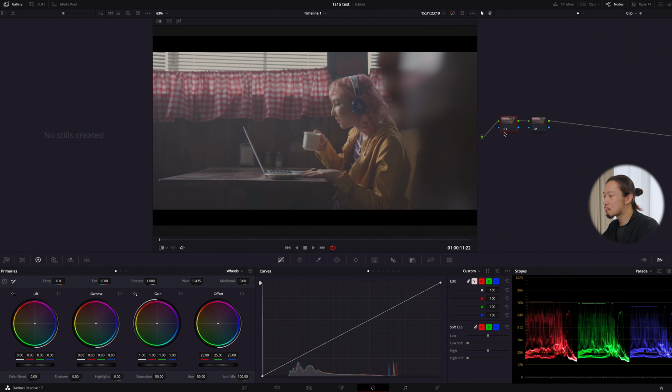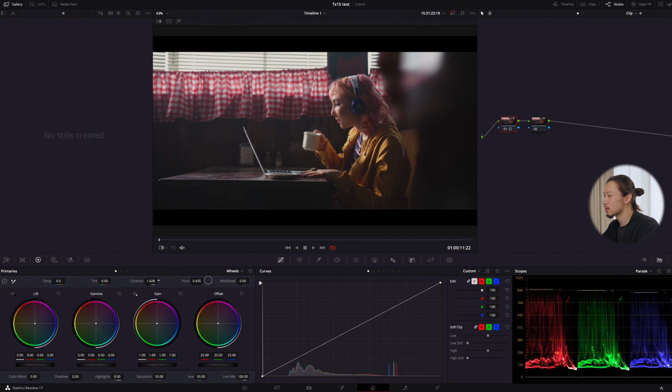For example, you made the contrast on the first node. Like I said, one function on one node. So I'm gonna make a contrast on this node, just for demonstration. Okay, I'm gonna do it like this. Now I made a contrast on the first node. And now I want to do saturation. I want to add saturation because this is log footage. So instead of adding saturation on the same node with contrast, I will do the saturation here at the next node. So I'm just gonna add saturation just like this.